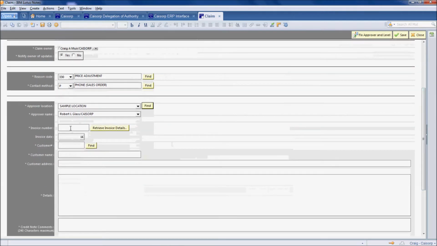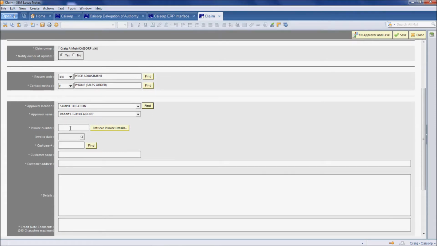Okay, so the next question it asks me is invoice number. So what invoice number is this claim against? So I go ahead and enter my invoice number. Now, if I was on the customer site using their system, what I'd be able to do here is click on this Retrieve Invoice Details button. What they would do for me is it would go to their ERP system, draw all of their invoice information, and bring back the key information that I require.